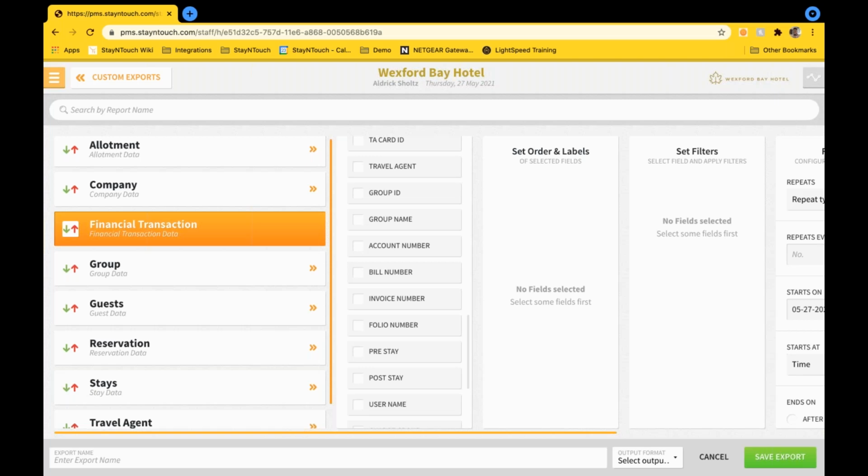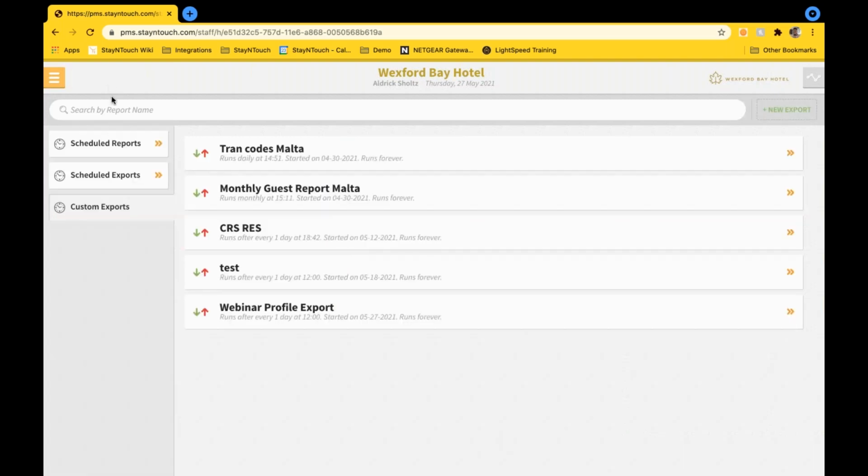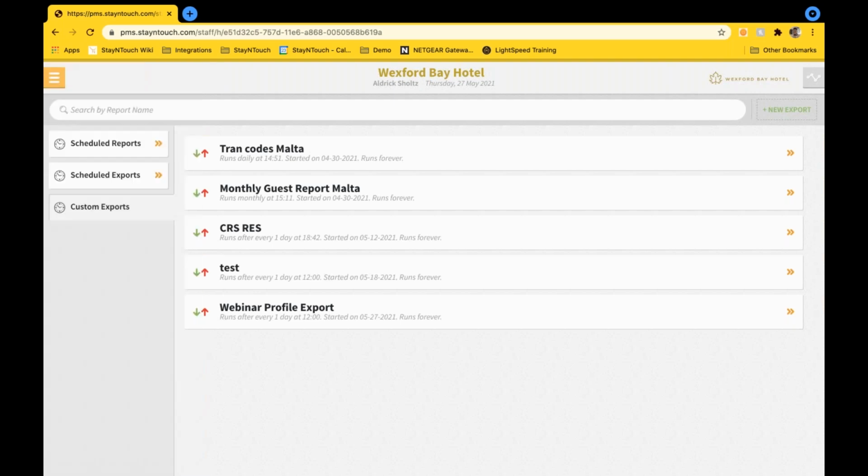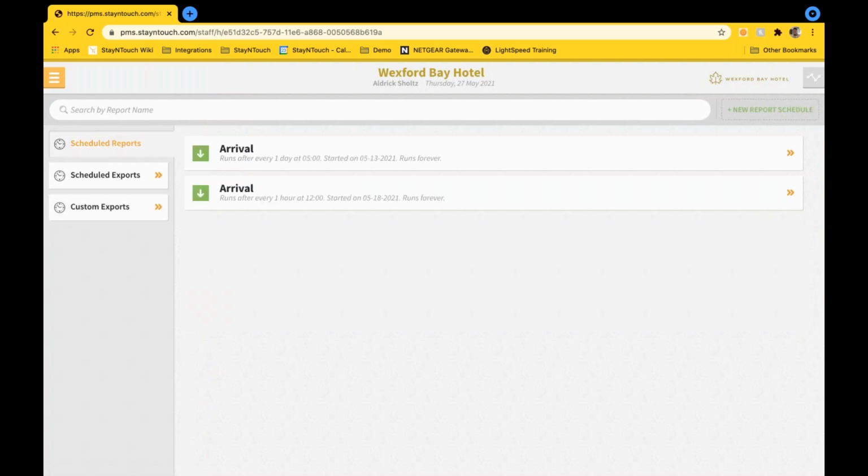Let's go ahead now and take a look at our custom report scheduling. You'll find report scheduling in the same area if you're going from your menu stack. Of course, it's going to be in reports, and we're going to go to scheduled reports. Scheduled reports are generated from the reports module, of course, here in the Stay in Touch PMS application.